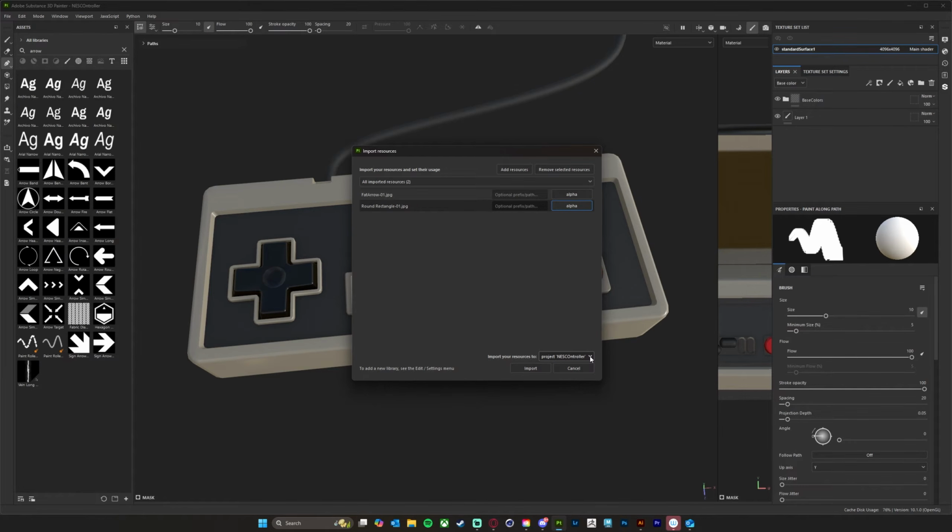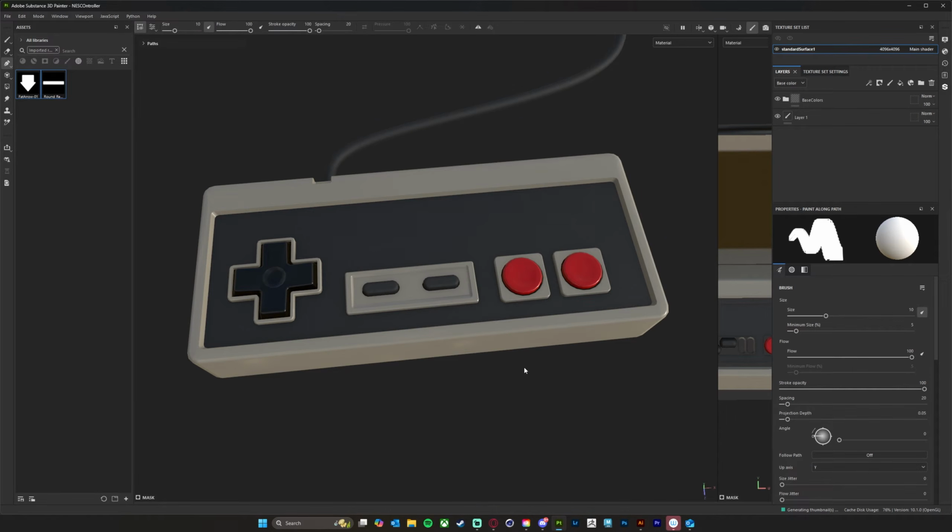And then it's going to ask, where do you want these imported to? So I can choose to import them to just this project, right? So project only. I can import them to the current session only, so when I close and open Substance Painter back up, they won't be there. Or I can import them to my library, so they will always be there. So in this case, I'm just going to import them to this project, click OK, and click Import. And there we have our alphas in our project.